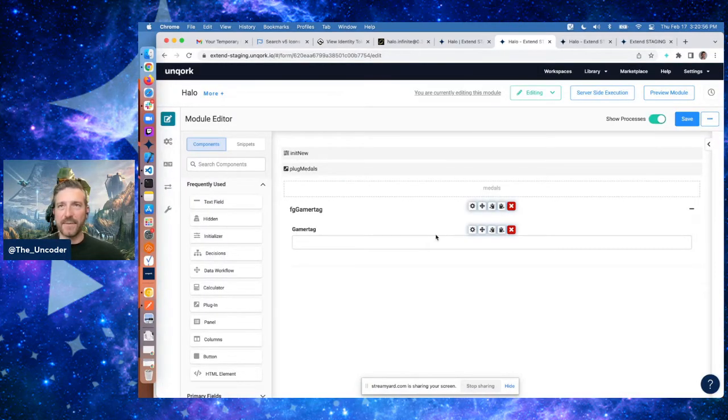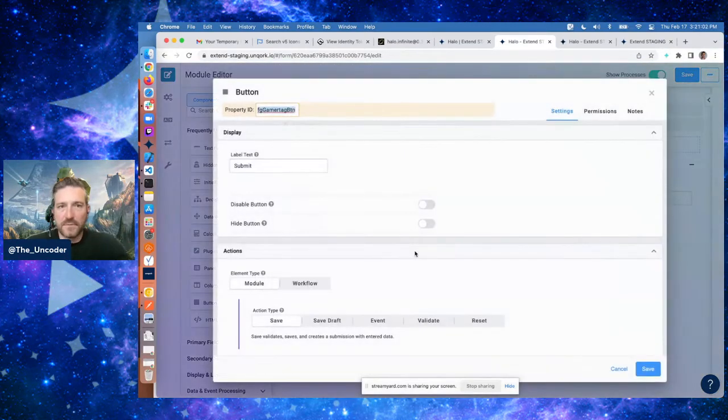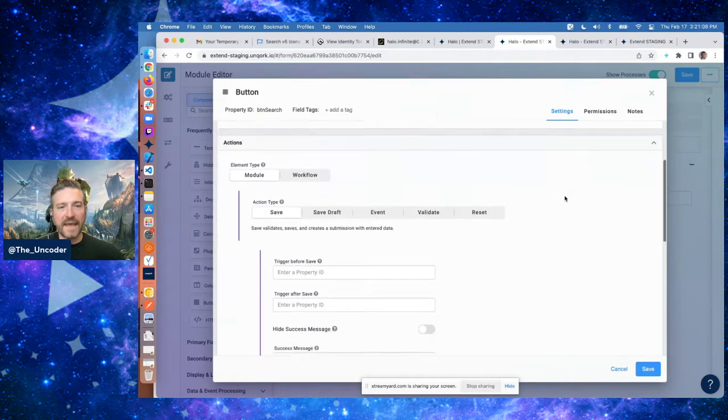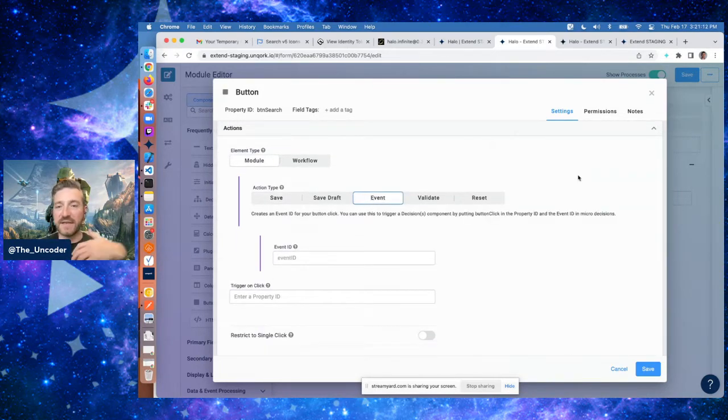So we're going to save the gamer tag there. And then we're going to add a button component, because once I've entered this gamer tag, I'm going to want to go look for that gamer. So let's just call it button search. We'll make search the label of the button. There's a few different button types here. I'll show you save a second later, but an event just basically says, hey, when this button is clicked, I want you to do something on the page.